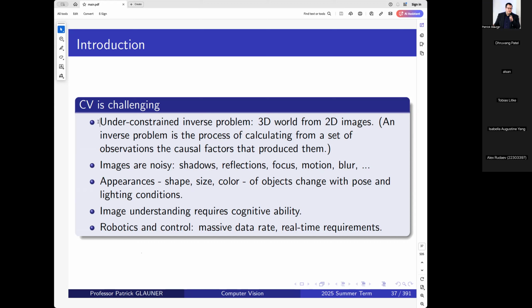But you have probably noticed I skipped the first bullet point. I skipped that on purpose because we'll discuss it now. I think the first bullet point is the most difficult one, and that's why I'll mention it at the end. If you wonder what the challenge in computer vision is, I think you can say this in one sentence. The challenge is that we are dealing with an under-constrained inverse problem of a 3D world from 2D images.